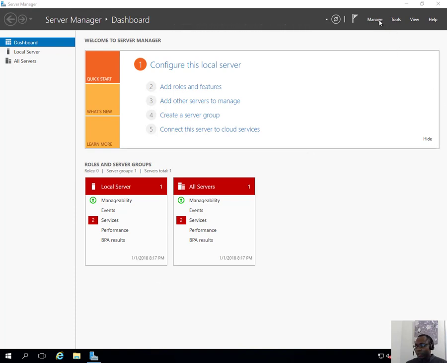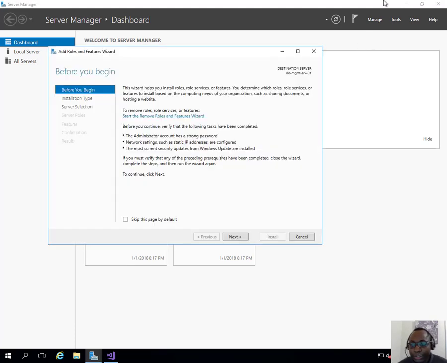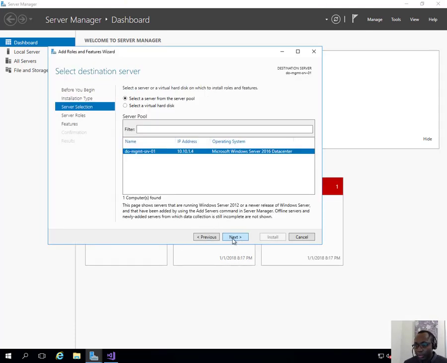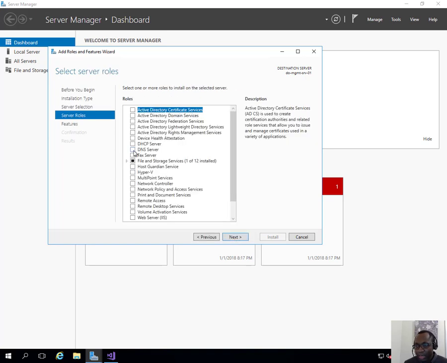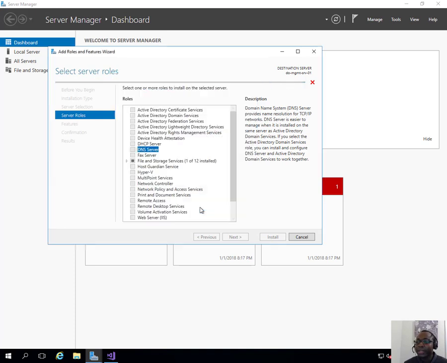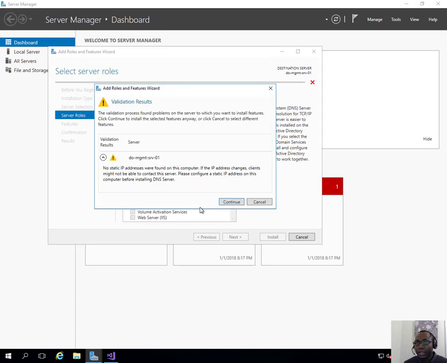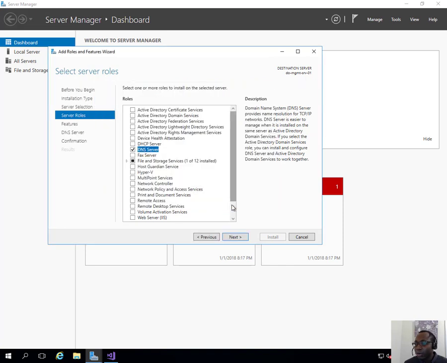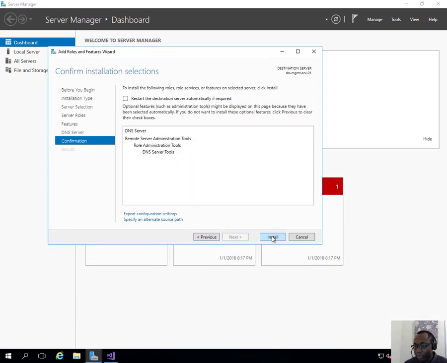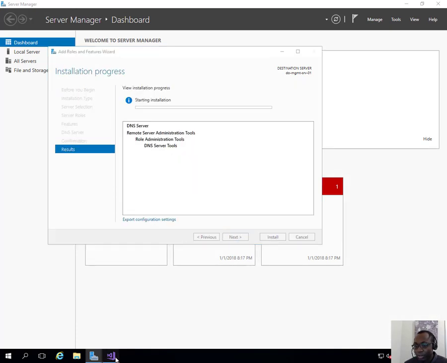So Server Manager is open now. So I can click on Manage, Add Roles and Features, and I'll add the DNS server role. Now I'm going to get a warning message here saying that my server does not have a static IP address, but that's okay. I'm in Azure. We always get dynamically allocated addresses. So I'll click next to that, and I'll click install to begin installing the server role.